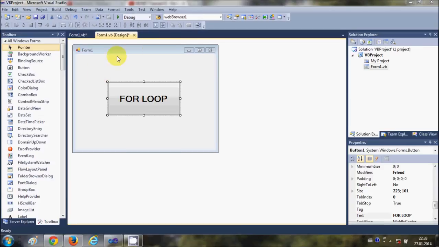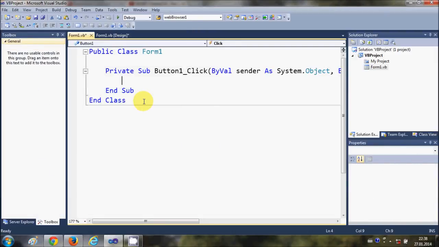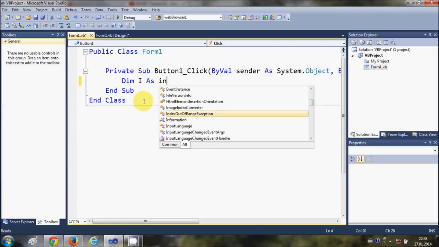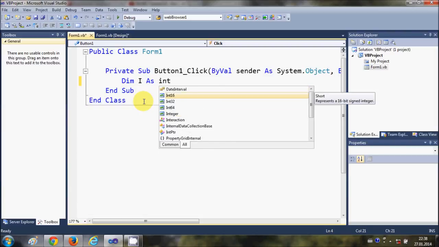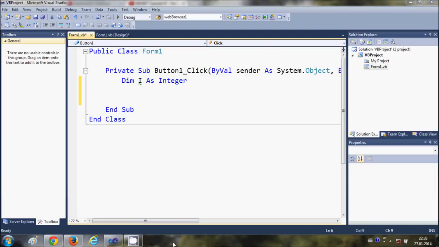So let's get started. I have taken a button in my sample project, so just drag and drop a button and just change text as for loop, and I double click this button. And first of all, I will declare an integer variable, for example. So I'll write Dim i as Integer.